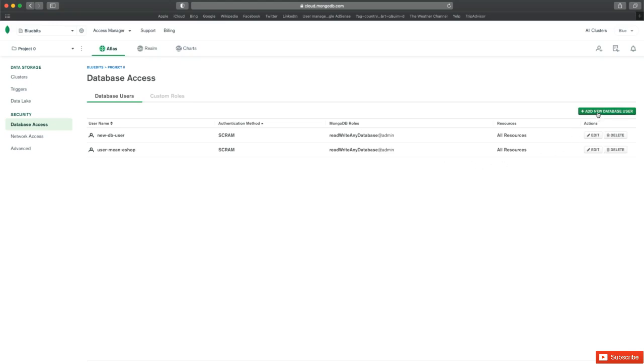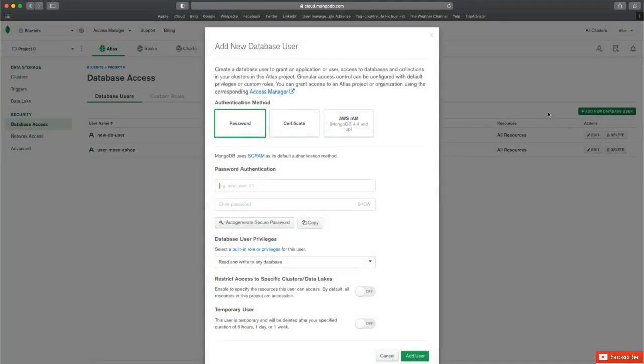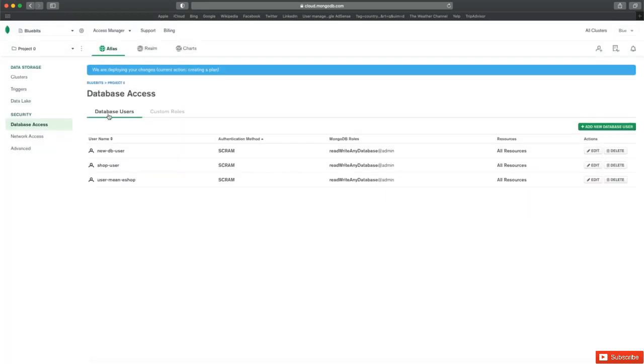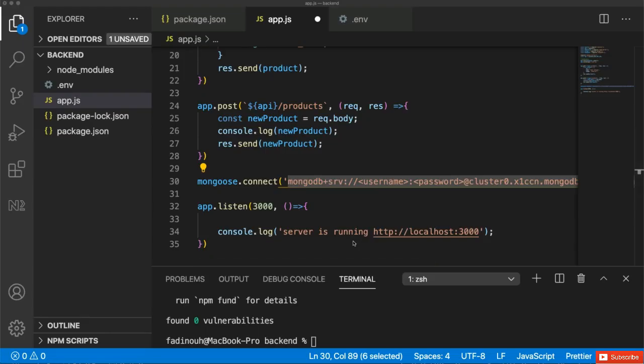So let's click here, add a new database user, and let's give it a username, eShop user, and the password, you have freedom to select any password. For example, I put from 1 to 7. It said the password provided is very weak, so let's add some letters to it, and then it successfully added the user. Going back to our connection string, we need to replace this data here.